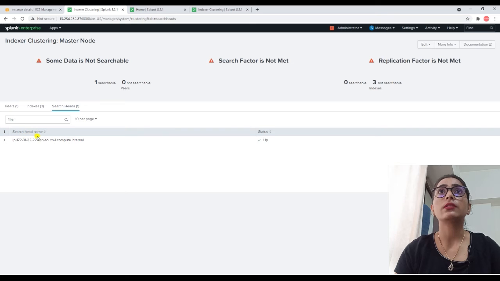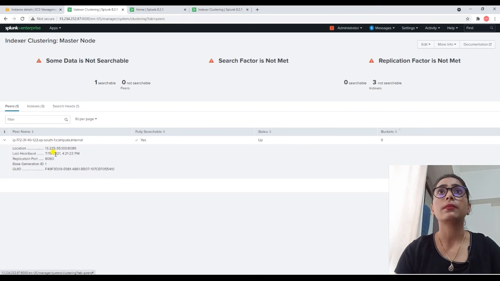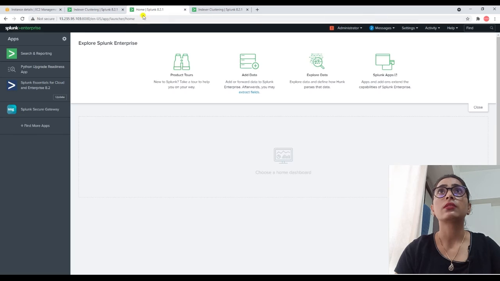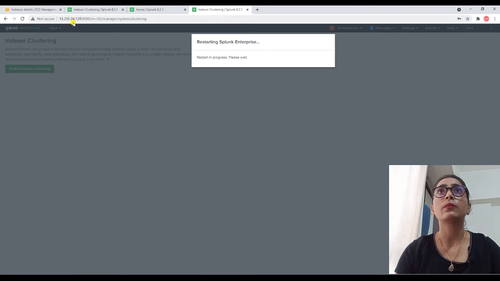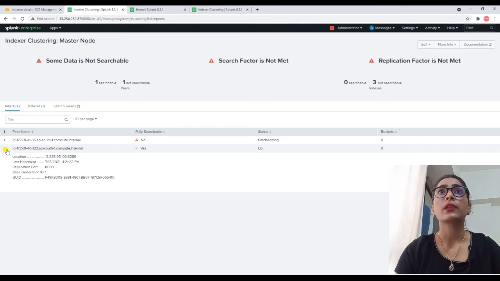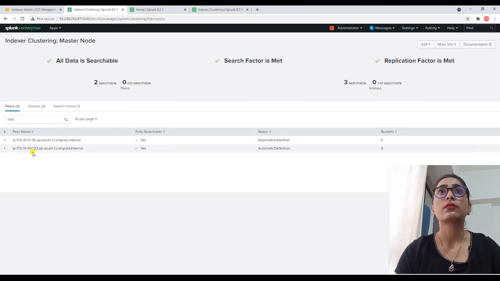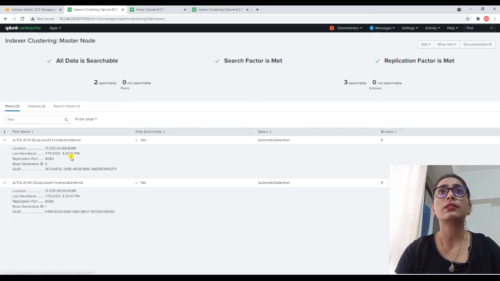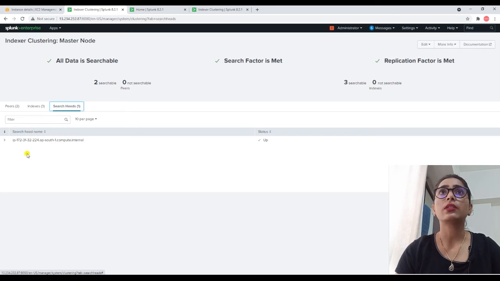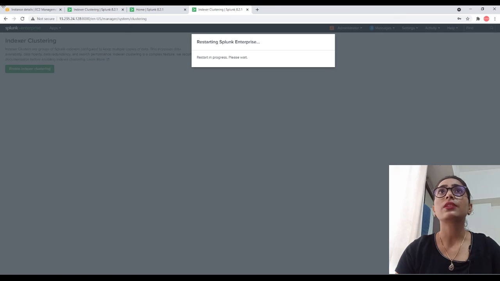Right now there is only one search head and one peer, which is 103, and after that there will be one more, which is 128. Here you can see there is one more search peer node, 128. These two peers, one has 6 buckets and the other has 9 buckets, and there is one search head. This way you can just add.